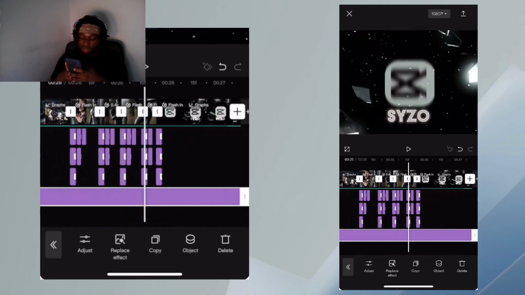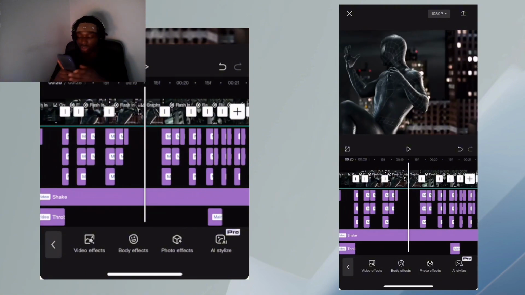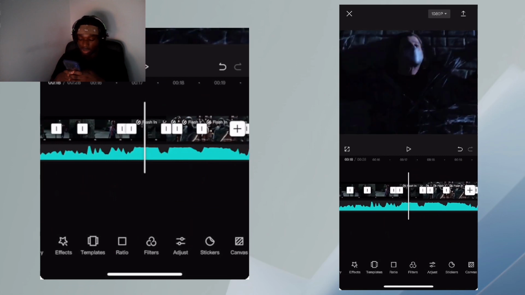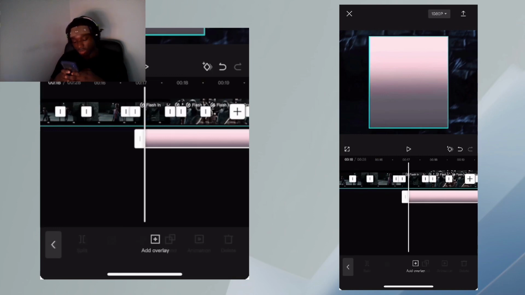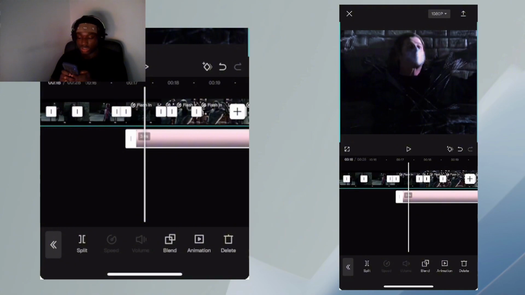Don't forget guys, add a nice filter to the edit. The edit will look so much better with a good filter on it. It could low-key be the difference between your video blowing up and not blowing up, in my opinion. So I'm gonna put this on the screen right now, just screenshot it and then add it as an overlay. Alright, so after you've added it as an overlay, press on it and then press on blend and then press on overlay and then zoom it out so it covers the entire screen.